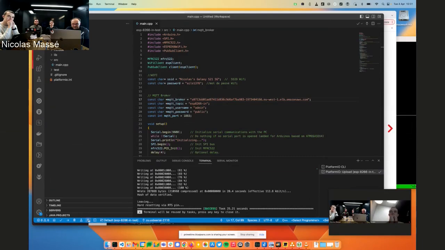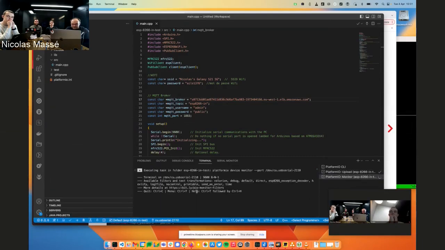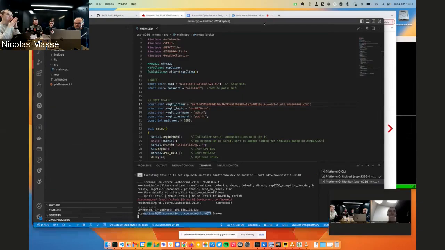Okay, that looks good. Let's check. It should be okay. Yes, as you can see, the ESP connects to the Wi-Fi, gets an IP address, and then connects to the MQTT broker. So I give the mic to my colleague now.